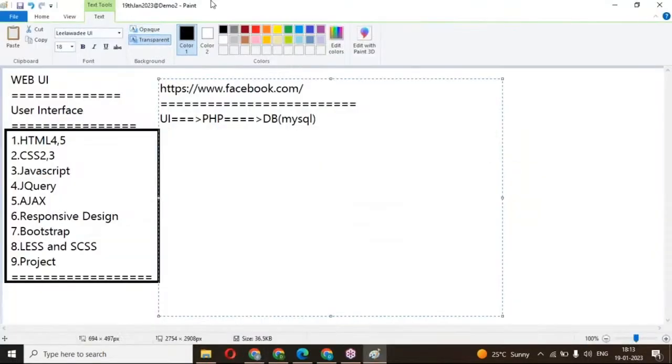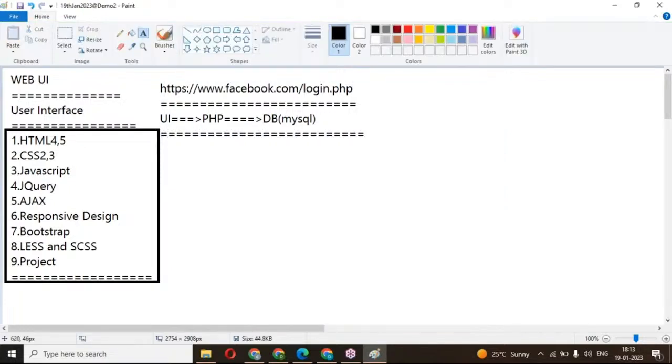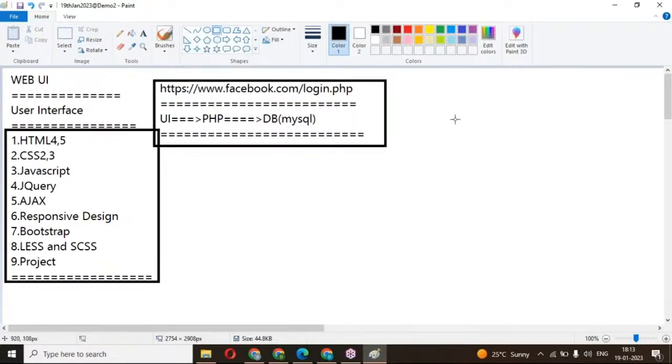So from this URL you can understand this Facebook page is using PHP as the server page. So PHP programming we are using as a server programming. Here the front end page is our UI. UI is interacting with the PHP page, and the PHP page is interacting with the database. You can observe these interactions in every front end programming.